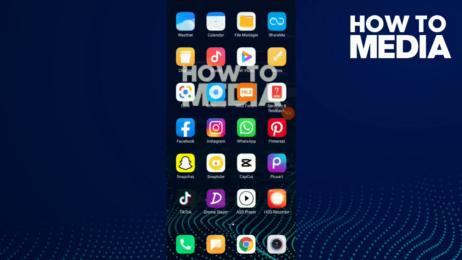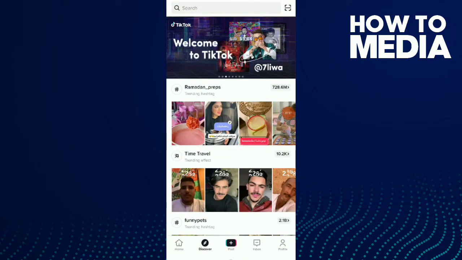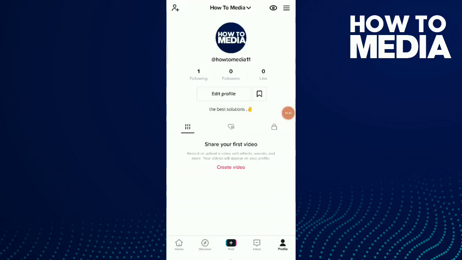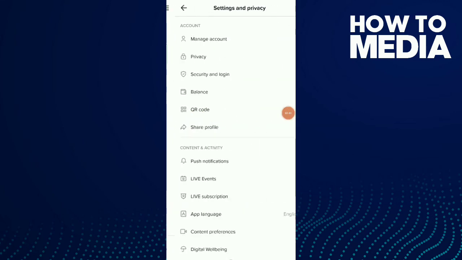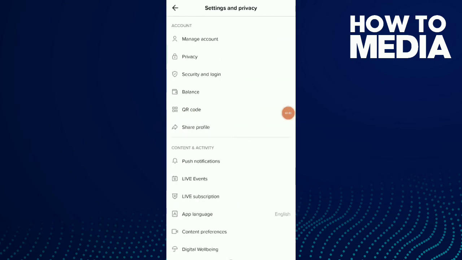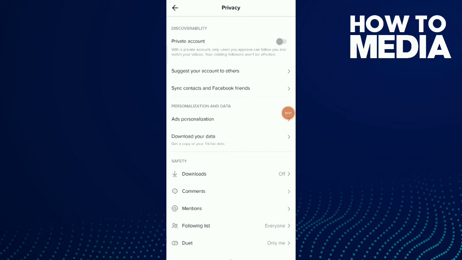Now go to TikTok, tap on profile, tap on those three buttons up there, tap on settings and privacy. You have the first option, which is manage accounts, the second option, which is privacy, tap on there. Now you have the first option again, which is private account, tap on there.